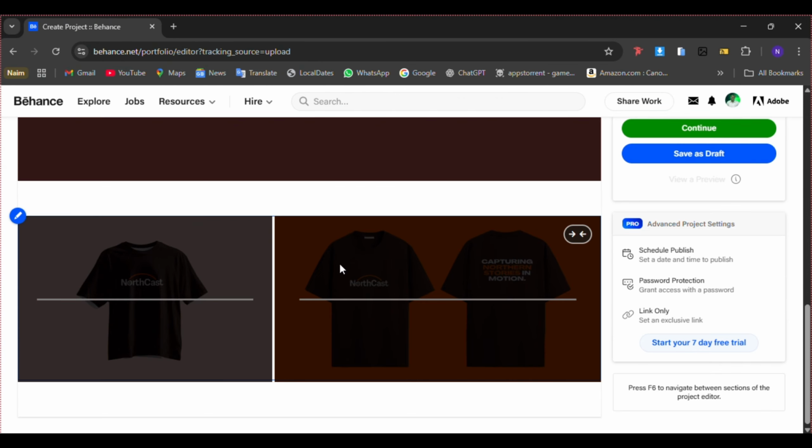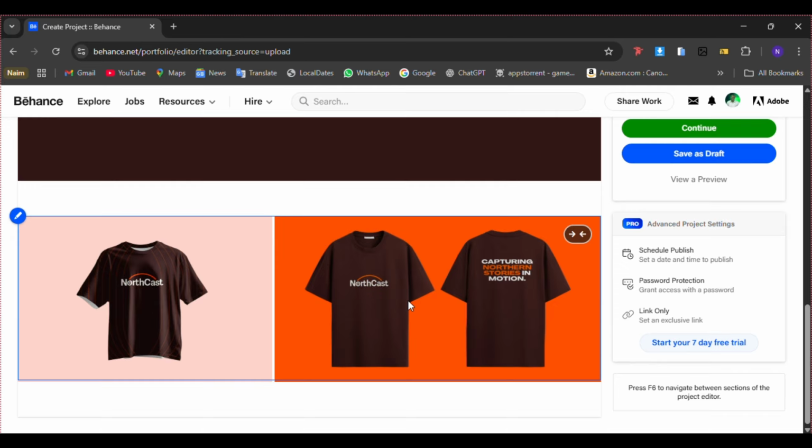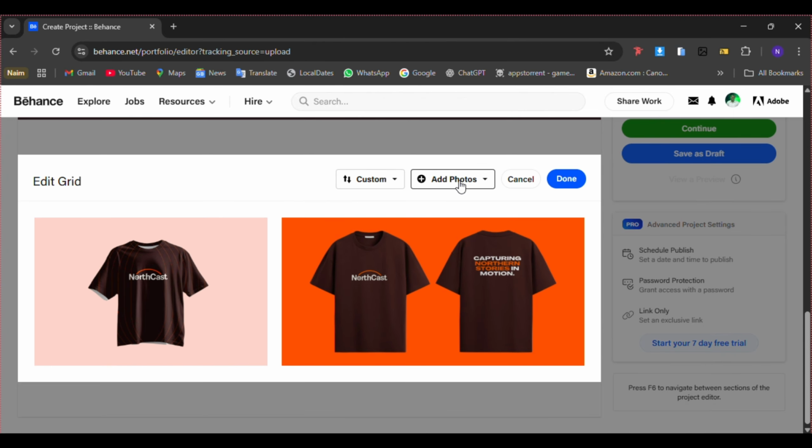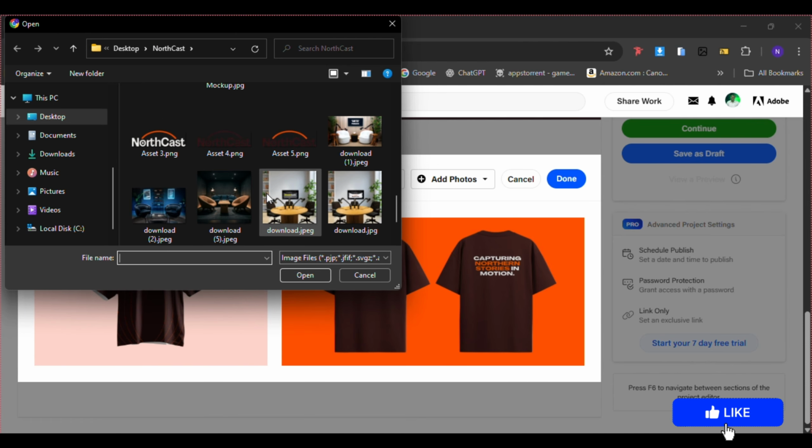So you can see it is creating my grid just like this. So it has created a grid for me, and in this grid I can also add more images. I can just click on this edit right here, edit grid, and then click on add photos right here. Once I click on that, I can actually just add another photo.